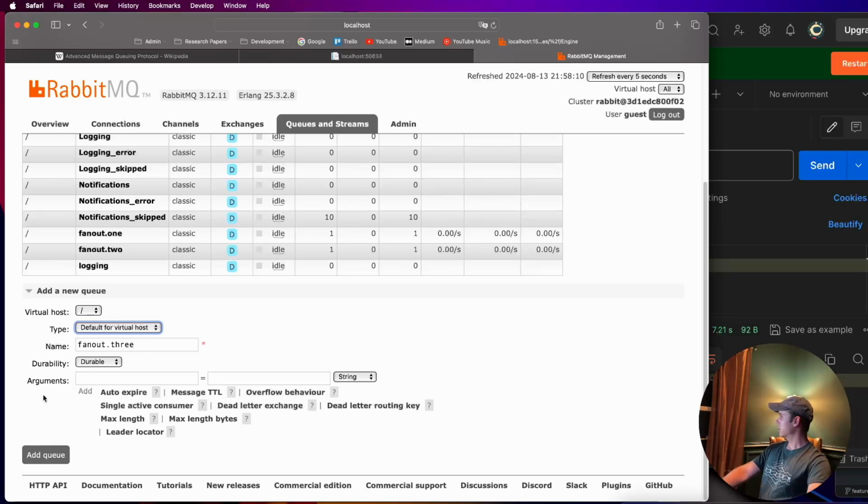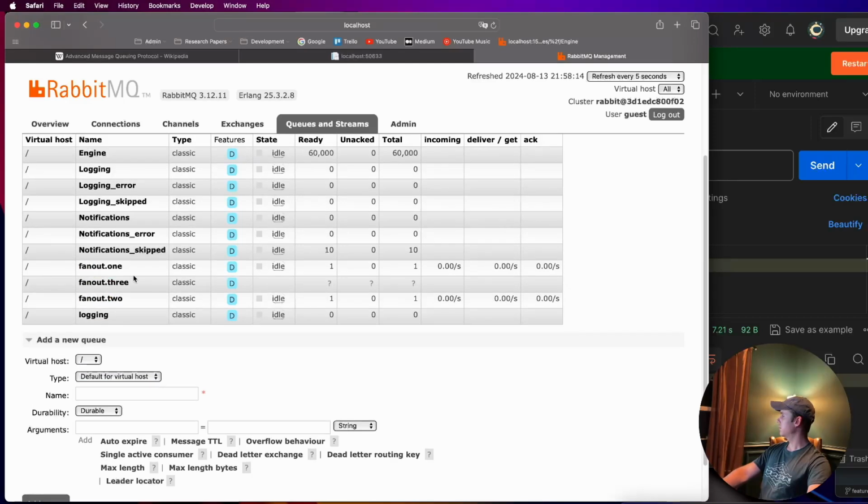So that's all we're going to set. We're not going to set any arguments. We're going to go ahead and add that queue. So now we have Fanout 1, 2, and 3. Fanout 3 has identical configuration to Fanout 1 and 2.